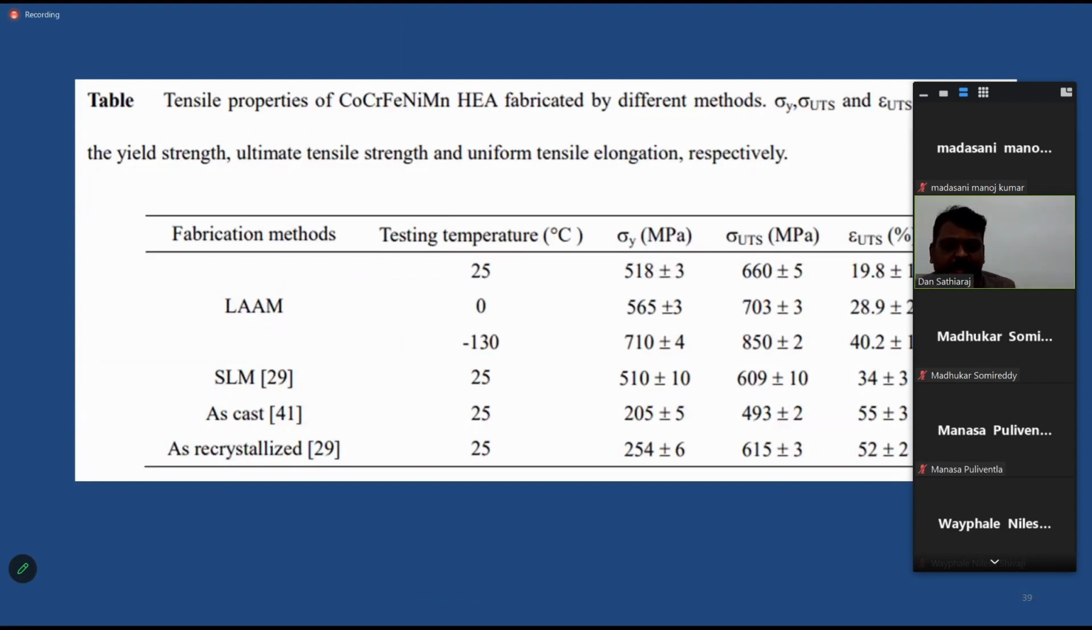So for example, here they compare the different LAM process with the SLM process and the as-cast, as-recrystallized condition. If we take the DED, it is giving a good property, like 660 UTS, and the ductility is also around 20% at room temperature. In case of cast, it is only 493. So we are getting almost 1.5 times higher strength when you go for the LAM process or SLM process.